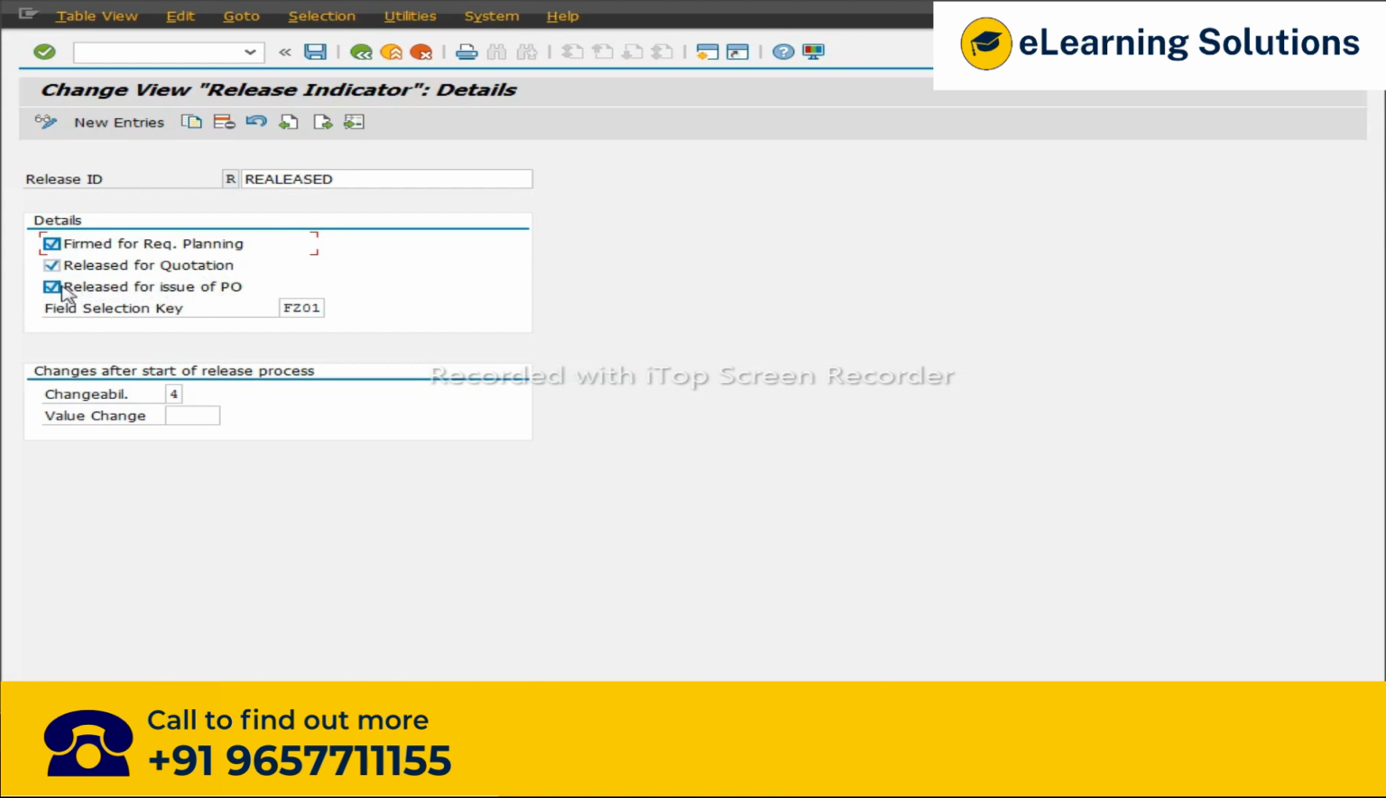So these ticks are available for the release option. If this is not ticked, even if you write released here, the system will not create a PO because there is no tick here. The system will not create an RFQ because there is no tick for the RFQ. Okay. So at least you should have these two ticks to create RFQ and purchase orders.